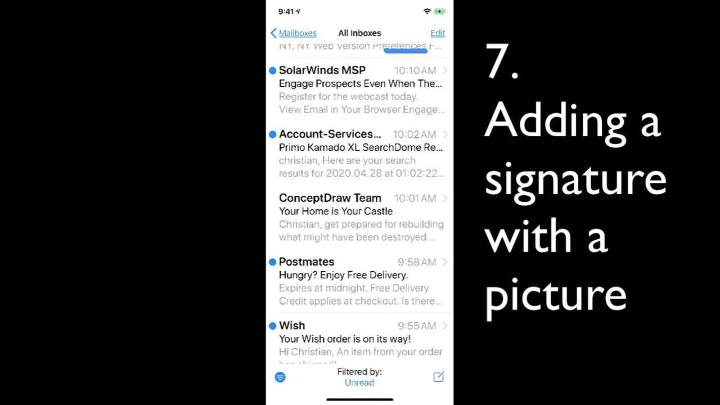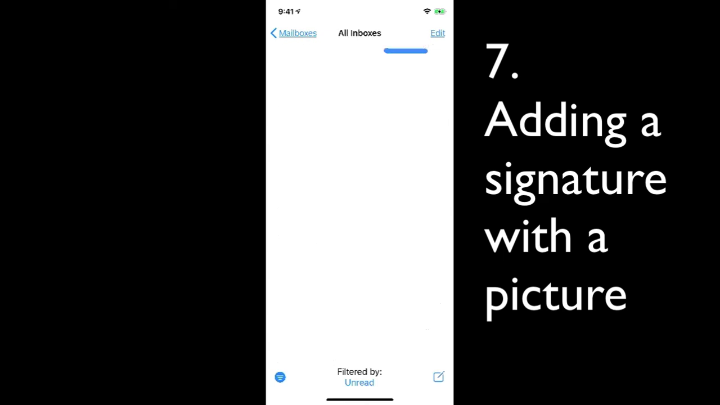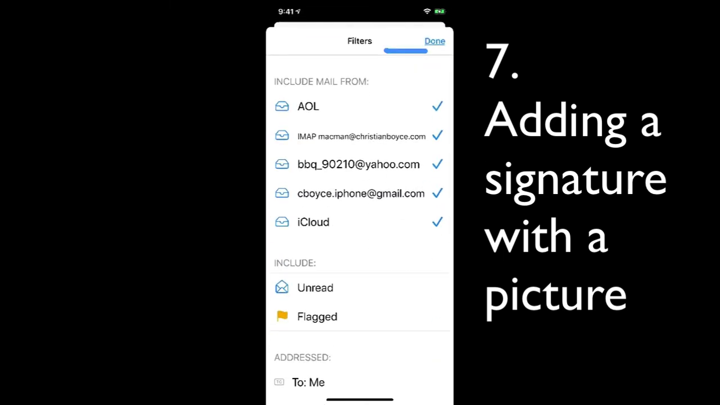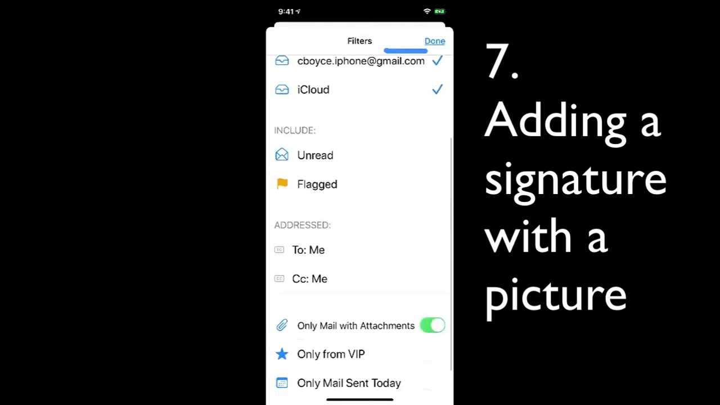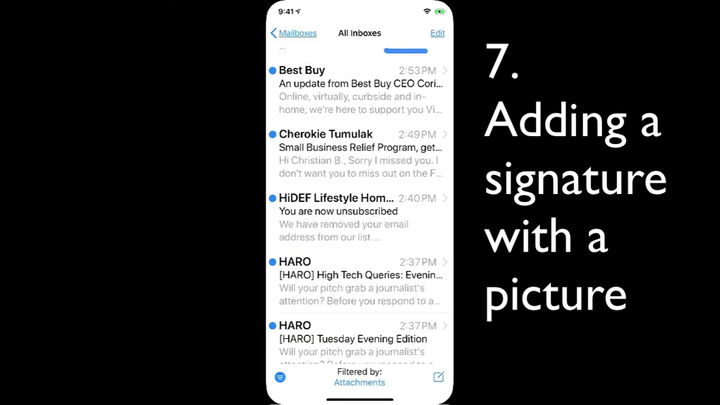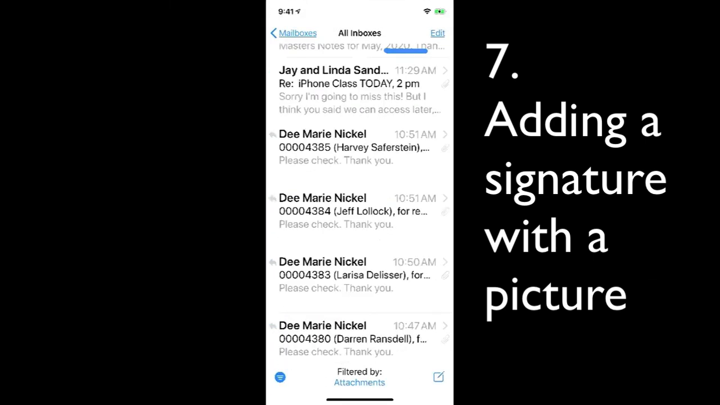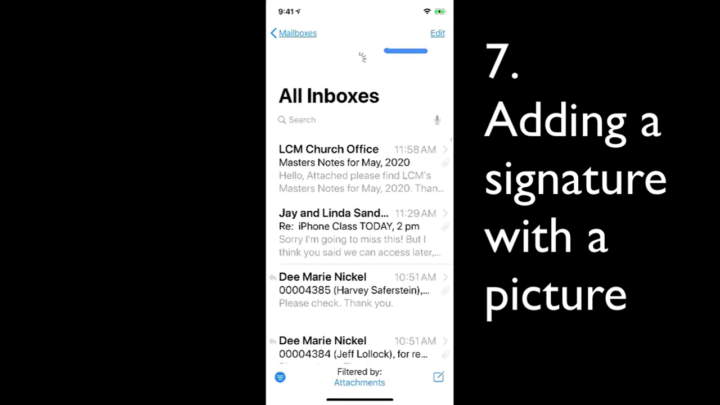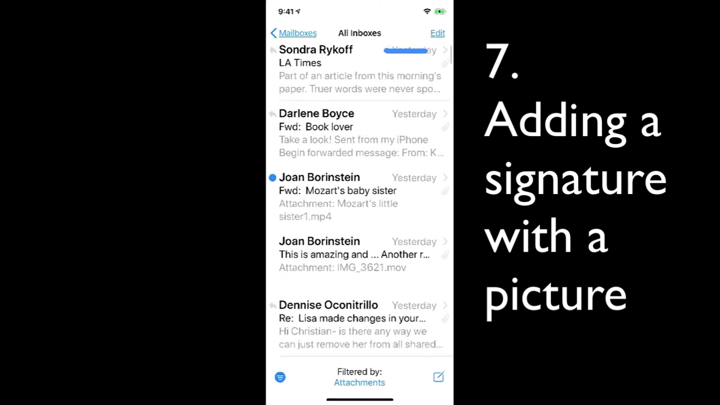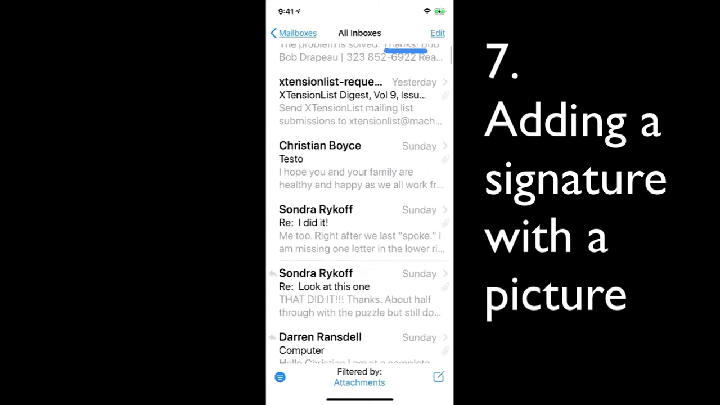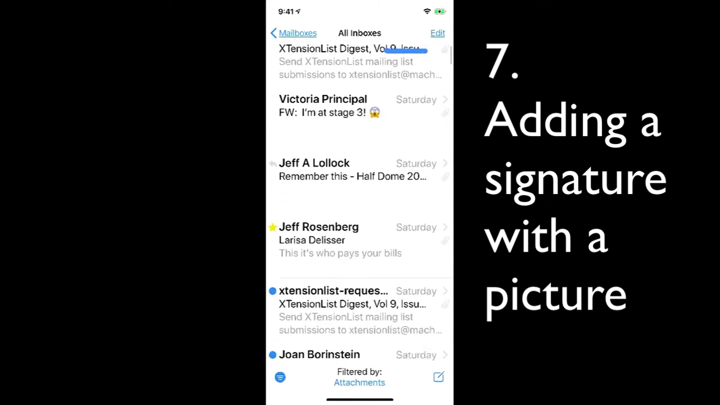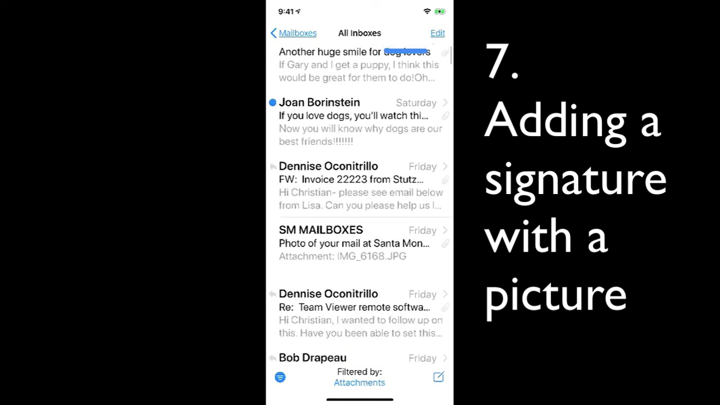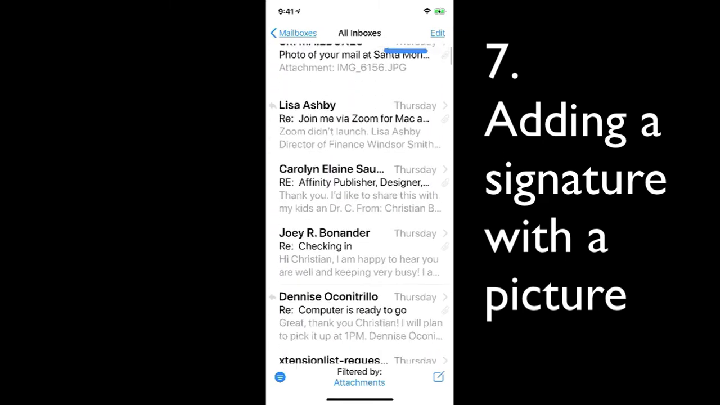I wanna show you something here. So I'm going to tap down at the bottom where it says unread, and I'm going to say, show me the ones that have attachments. And now I'm done. And we got all those paper clips, right? Okay, well, some of these things do have attachments, but some of them don't. I'll show you one that doesn't.